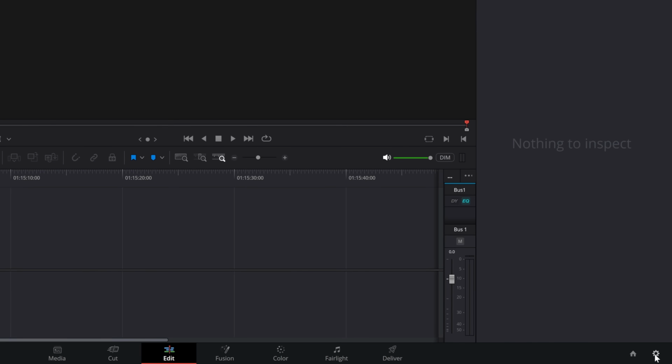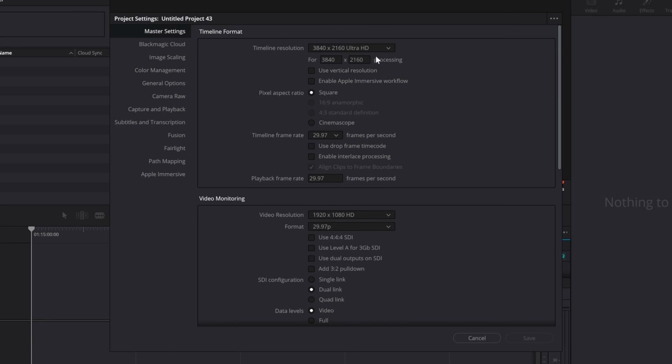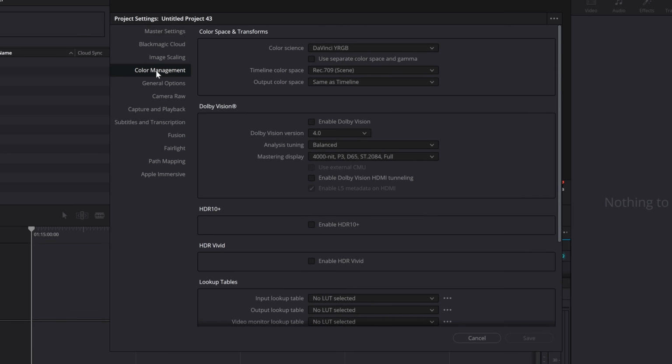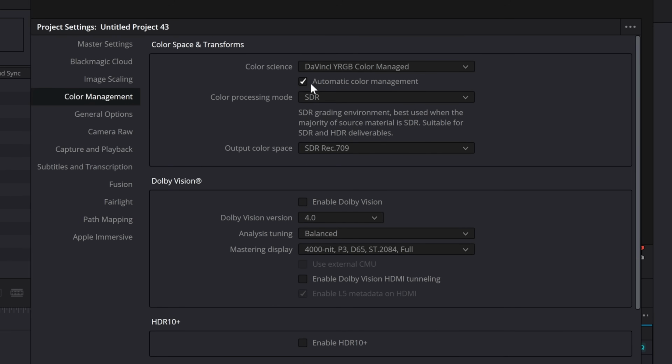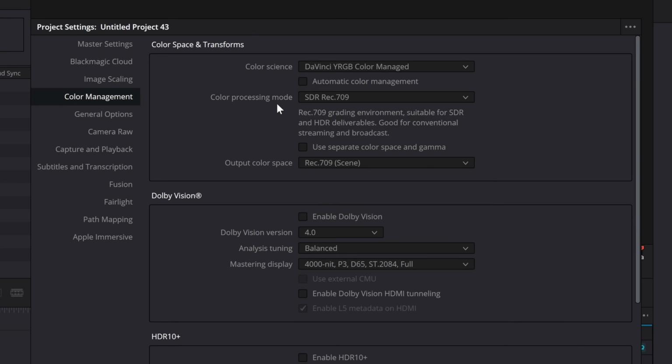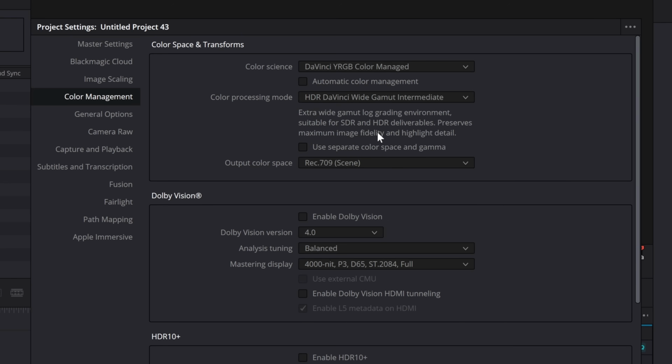If I click on the little cog or gear in the bottom right hand corner to open up the project settings, we've got the master settings. Obviously we'd set our timeline resolution and our timeline frame rate. But if we come down to color management on this little menu on the left, you will be set to DaVinci YRGB by default. If you change this to YRGB color managed, untick this little tick box, and then change this color processing mode to HDR DaVinci Wide Gamut Intermediate.